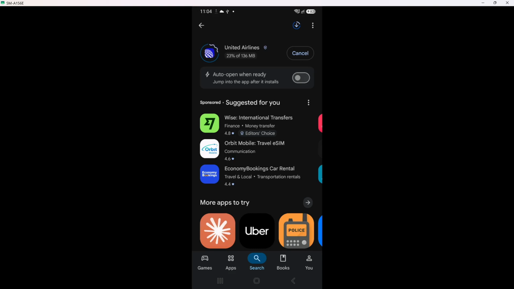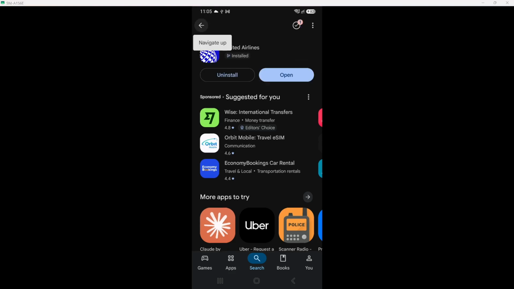Once the app has finished downloading, wait for it to install. The Play Store will handle this automatically. You'll notice that the Install button changes to an Open button once the installation is complete. This step is significant as it ensures the app is now ready for use. You will see the app icon appear on your home screen or in your app drawer, indicating it's successfully installed.